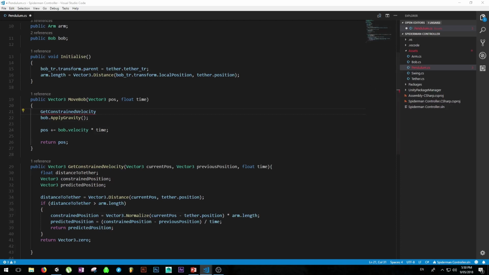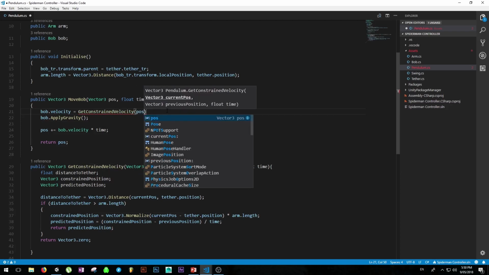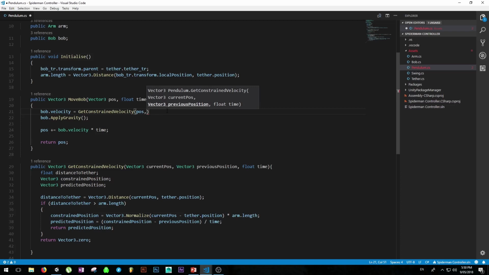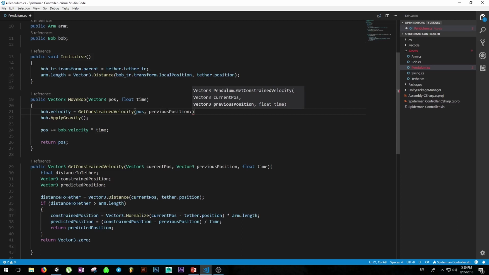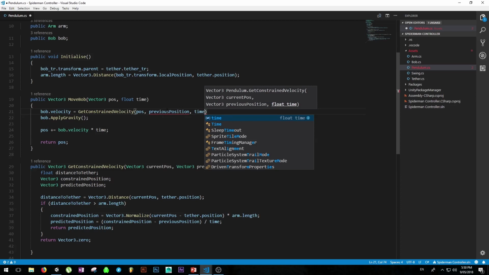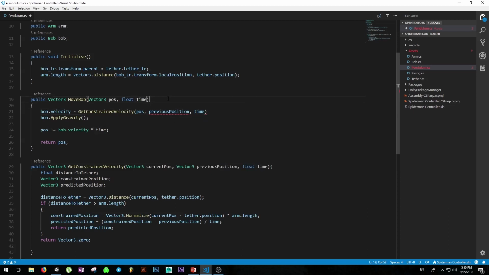Now, how do I set this up? Oh, so we need to use that to modify our bob velocity. So we'll go bob.velocity is equal to get constrained velocity. So we put in our pos, that's our current position. We put in our previous position, which we'll also need to set, I think. Yeah, we haven't set that yet, so we'll need to set that. And our time in this case is just time, because we're already passing that into this function in the first place.